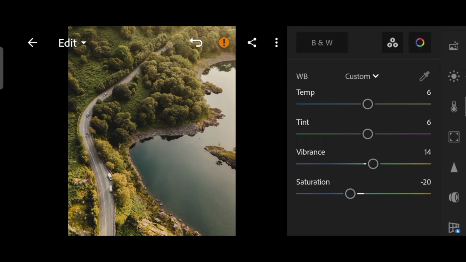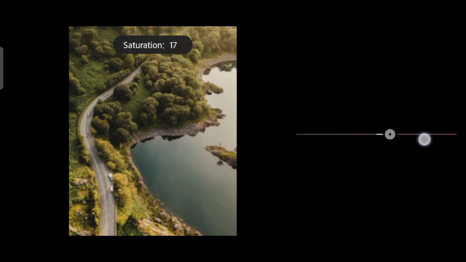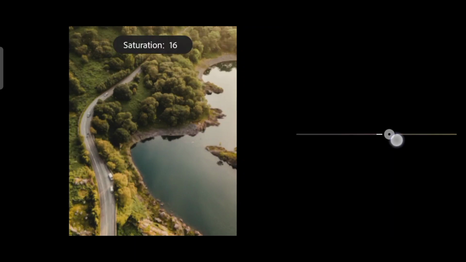Next, press color mix. Press red. Hue to plus 10 and saturation to plus 20. Press orange, bring down the hue to minus 10. Saturation to plus 30.